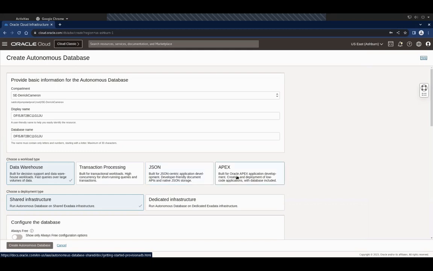Now, Apex is a separate service unto itself. And if you don't need a whole database, you can actually subscribe to an Apex instance with a certain amount of storage, and you can build applications without.